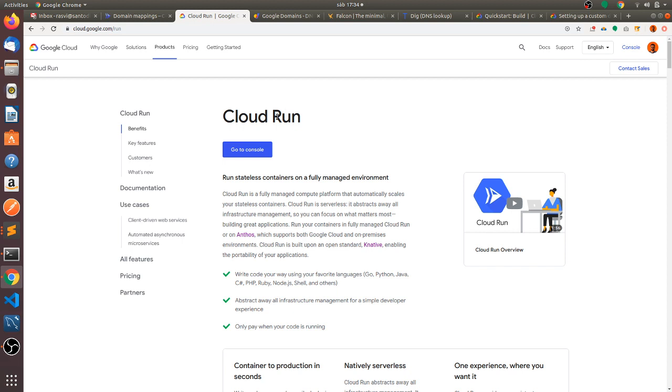Cloud Run is a service. You can run your stateless containers. It's a managed compute where you can run your stateless containers. It scales automatically. You don't need to worry about it. It's a serverless solution. That's where I love it. So you can focus on what matters for you as a software engineer.